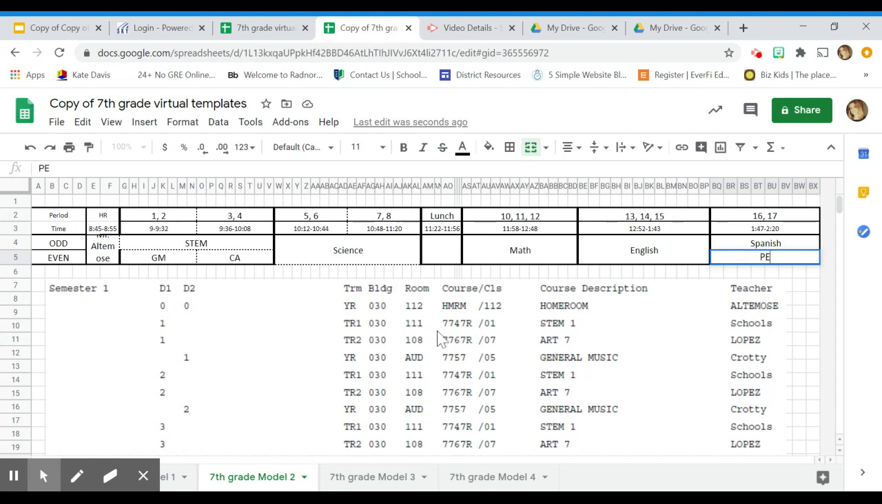So now we have a completely filled out schedule. At the top, the model is filled out. If you have any questions about how to add your schedule that looks like this into a model that looks like this, please reach out to your school counselor.